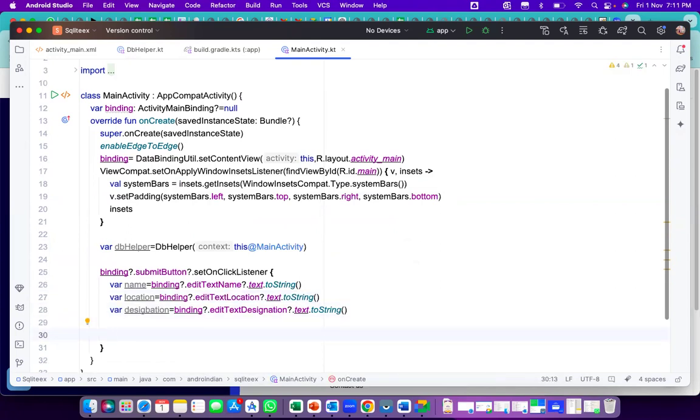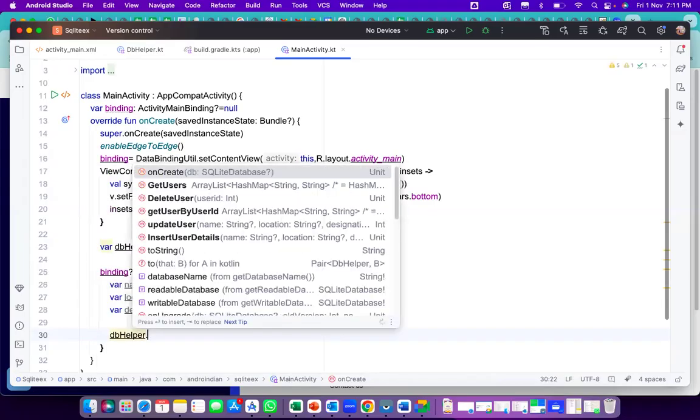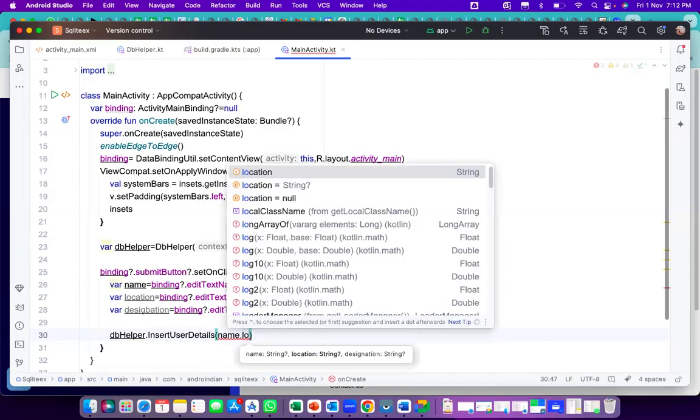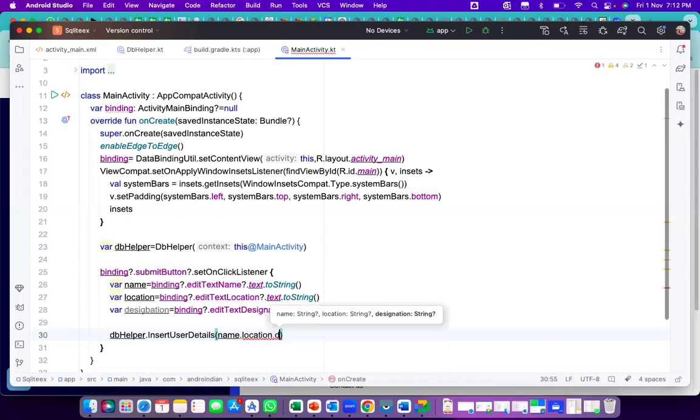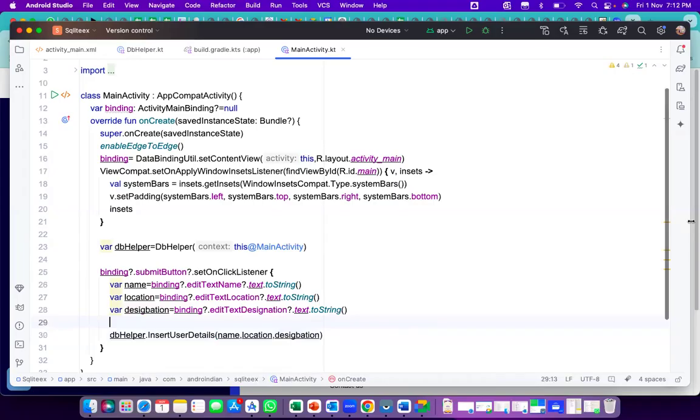So then here now, I want to save this. To save this, whatever the DB helper we created, that is DB helper dot insert the user details. While inserting the user details, first one could be the name, comma, location, comma, designation. So all the details saving here. Done. So this is saved.